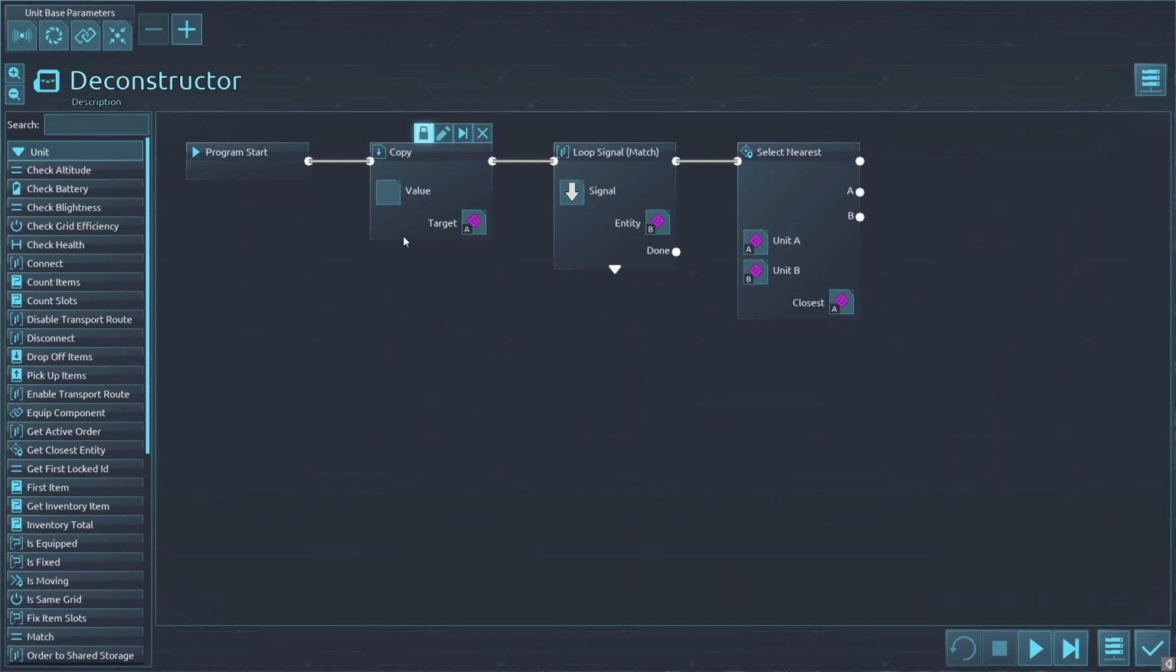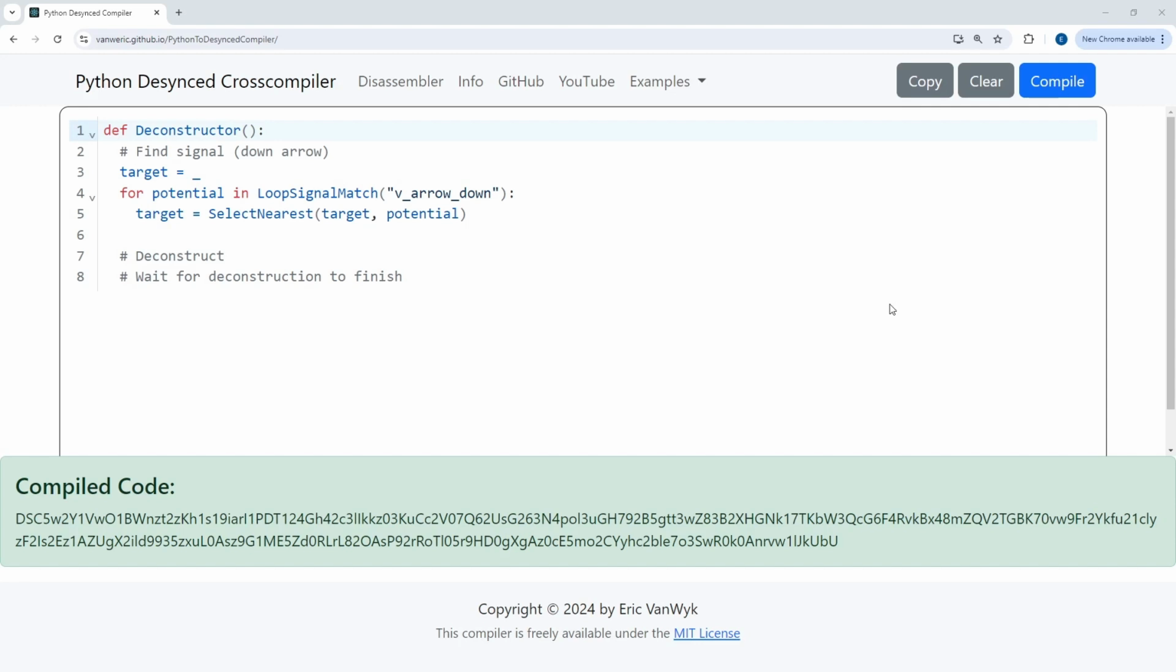And looking through this, I see that I have the variable a being assigned to a blank value, which corresponds to target equals underbar. And then I'm doing a loop signal match over the down arrow, putting the entity that's creating that signal into variable b, and then I'm going to update variable a with the nearest of those two. So far, so good. So it looks like the code is doing what we've asked it to, but we have no way of knowing because I cleverly forgot to provide a way to debug it.